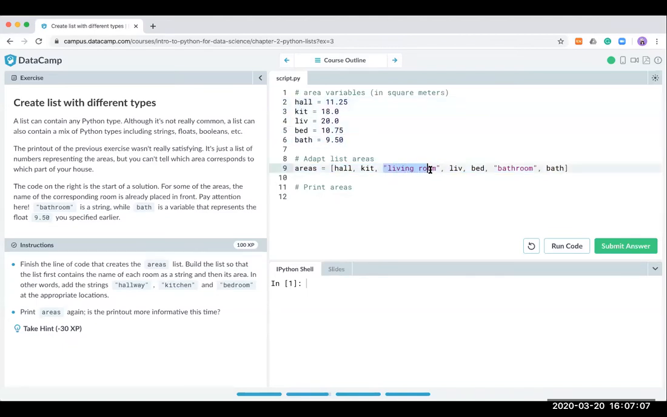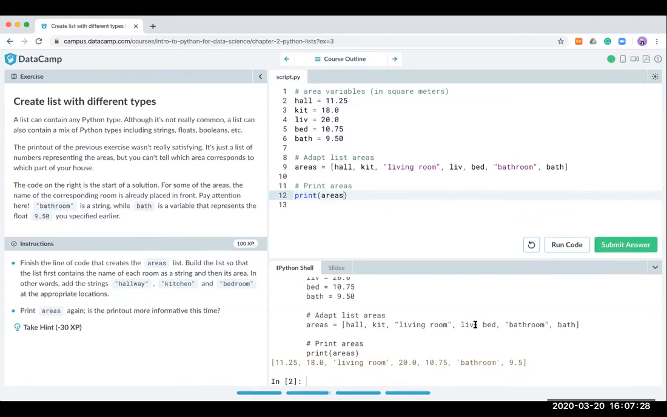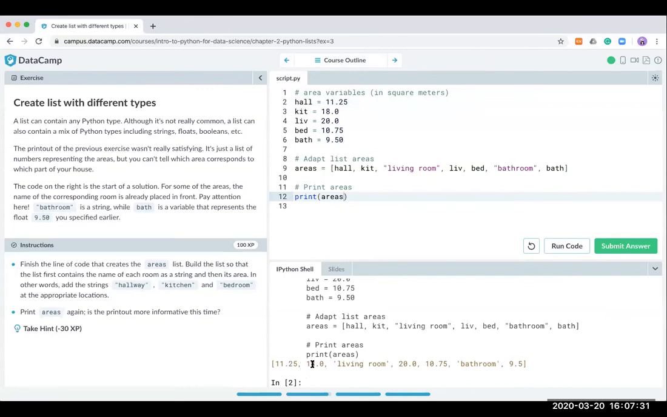But I can add living room, and it's a string, not a number. And here is another one: bathroom is a string. It does not contain numerical values. So now when I print the variable areas and run the code, it has 11.25 and number, string, number, string, number. So that's okay, because a list can contain any types of variables. So far we only know four different types: int, float, string, and boolean. But lists can have any different types.